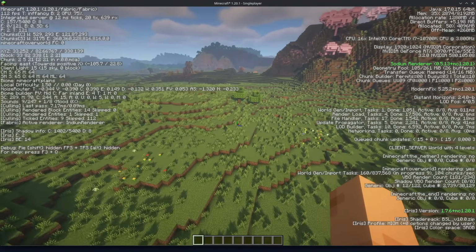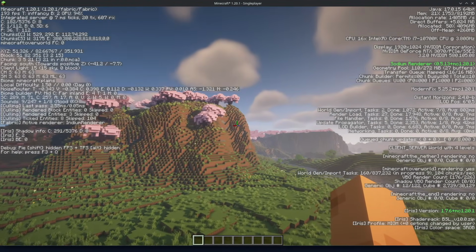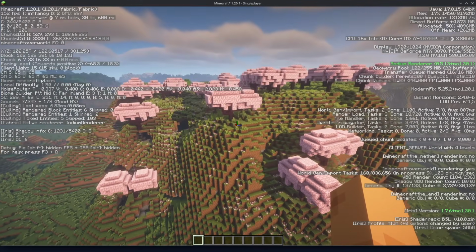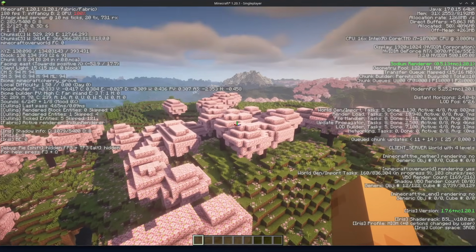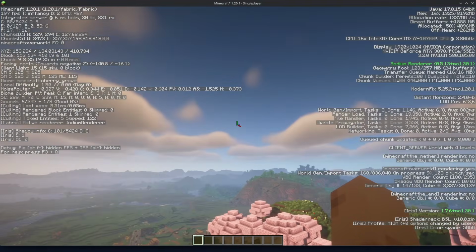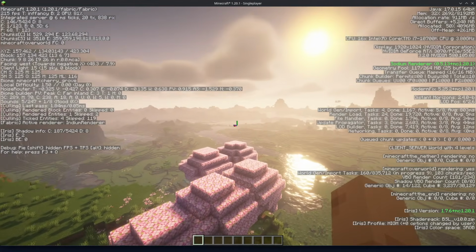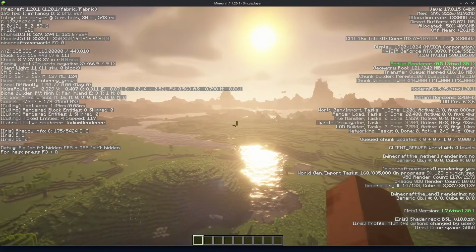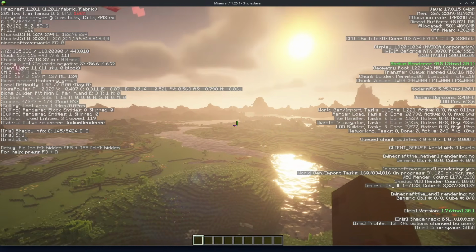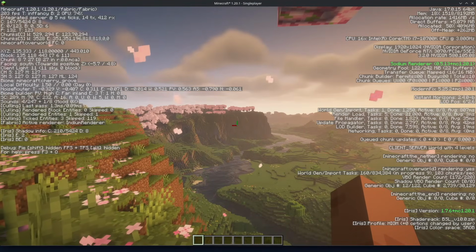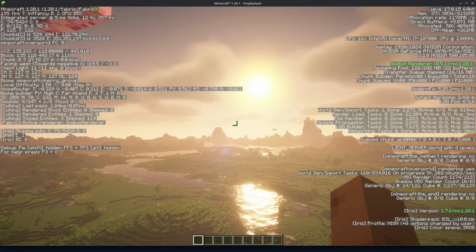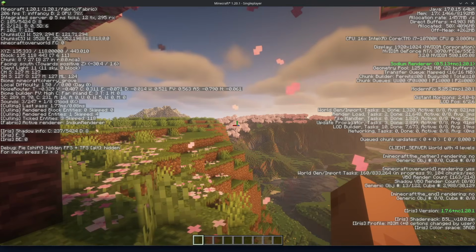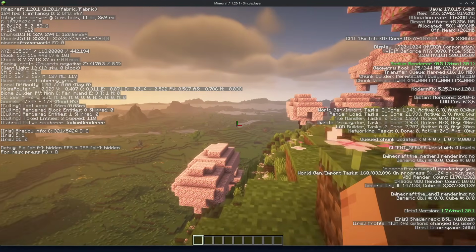Oh, I'm running. Yay! Let's just go up and above a little bit as well. These trees are beautiful. Look at them. Look at the clouds and the sun. Look at this view. It looks unreal. And we are still getting 170, 200 FPS.